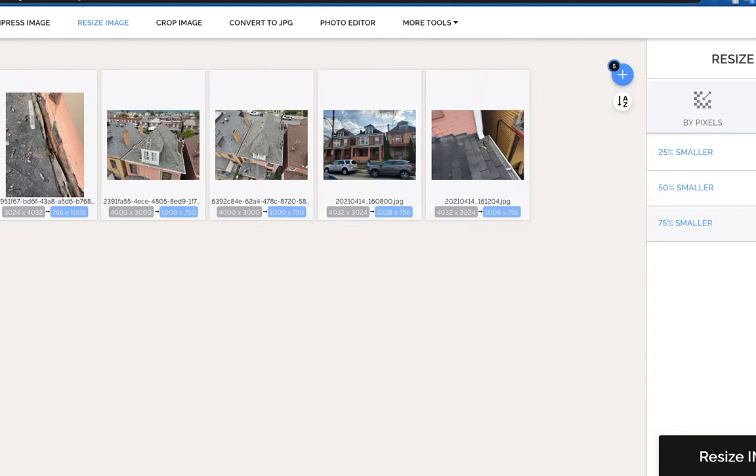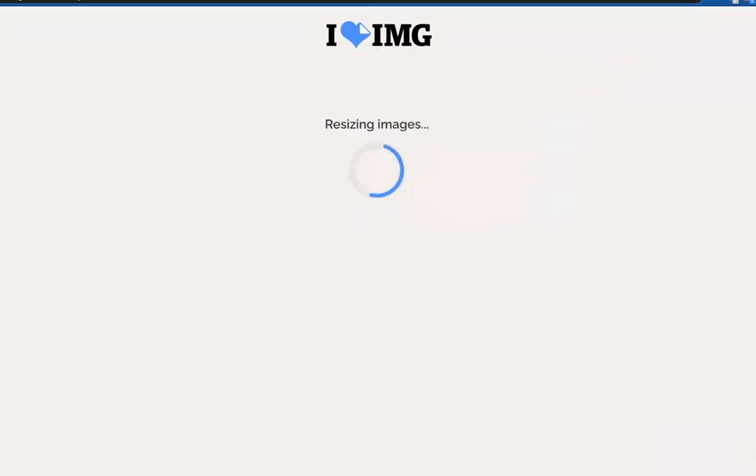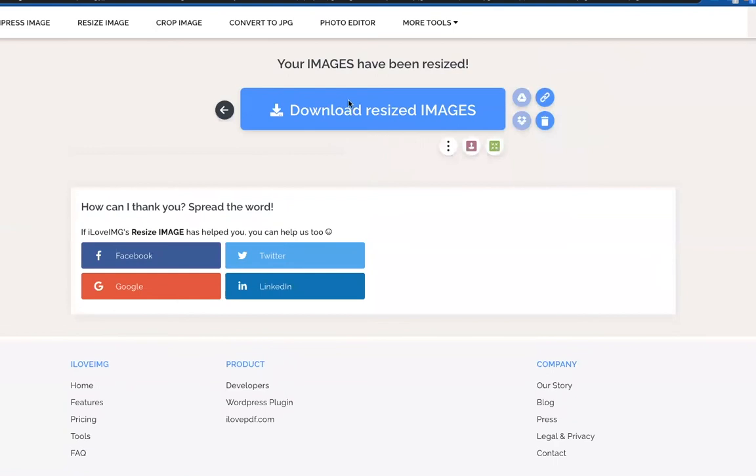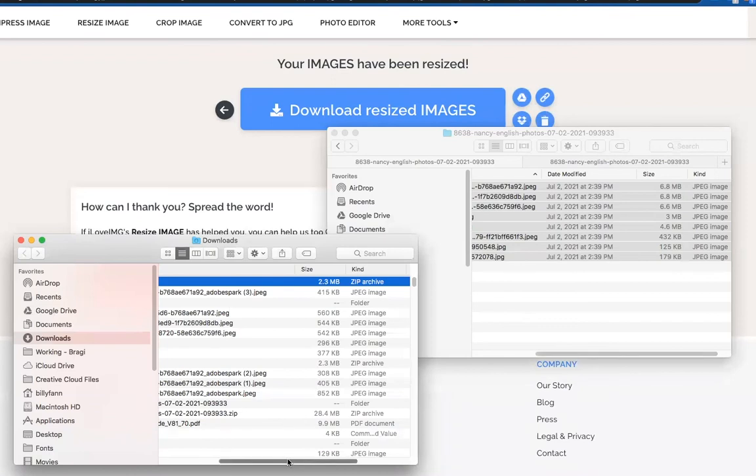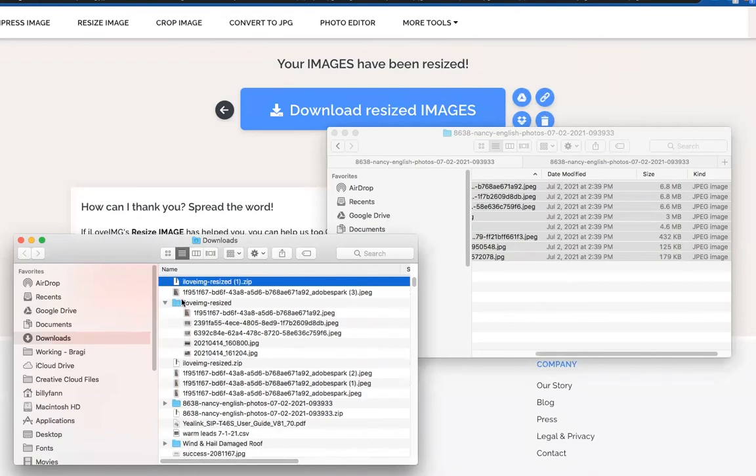Now all I have to do is click resize images and download my resized images. As you can see, they've downloaded. On a Mac, it says show in Finder. On a PC, it would say view in Explorer.